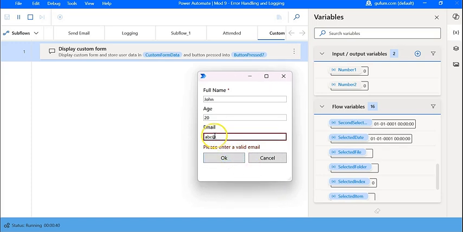If I click OK, still it is giving me an error message, because our regular expression says something at something .com. I won't put the .com and still click on OK. It's not allowing me. This time I put a .com. Obviously the regular expression, I believe I need to see if .co.in it allows or not, but we are not focusing on regular expression. This time I'll click OK because it seems to match the regular expression, and the output variable is custom form data, and the button pressed is 7.